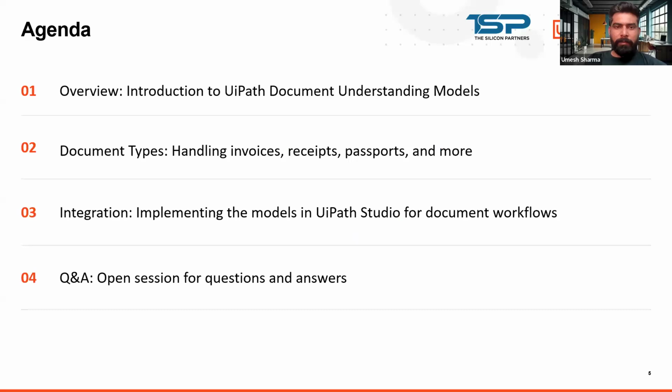All right, talking about today's topic, which is active learning. We will be discussing active learning around document understanding and what are the models that are supported. Then we'll also see what are the different document types that we can handle. And then we'll see how we can integrate the available or the created ML model in a UiPath Studio workflow. And then we'll be open for questions and answers at the end of the session.